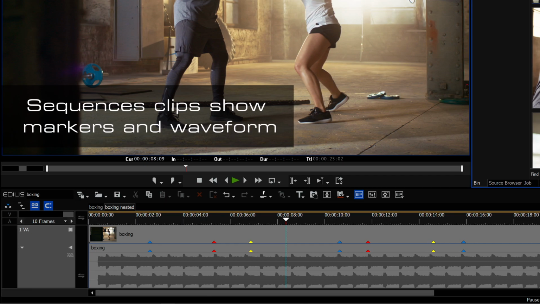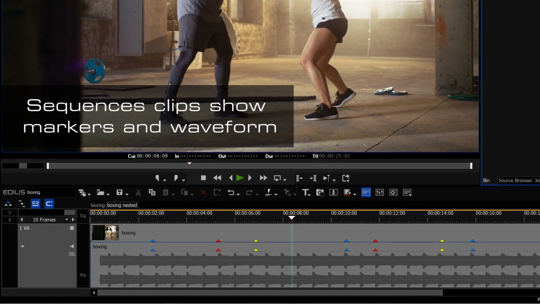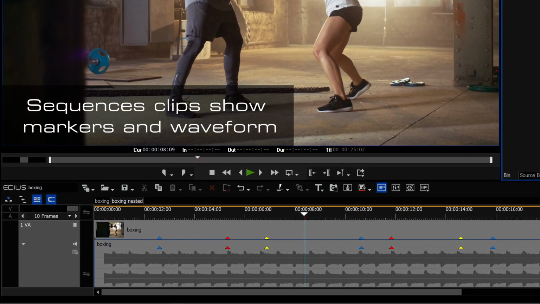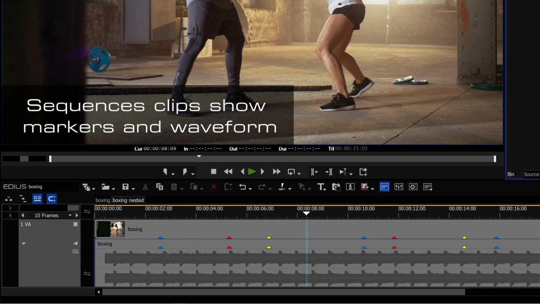Sequence clips show markers and waveform. Sequence clips show their markers as clip markers, and the mixed sum of the sequence is displayed as an audio waveform.